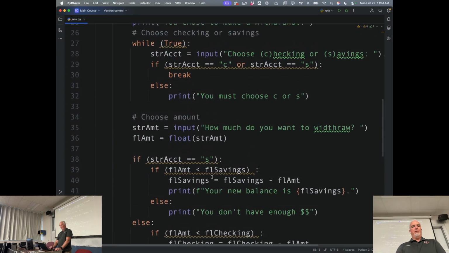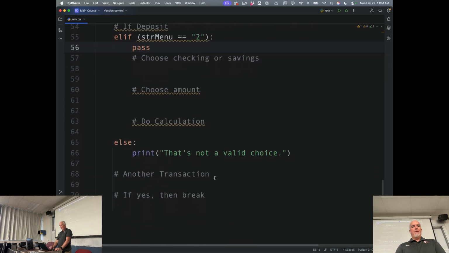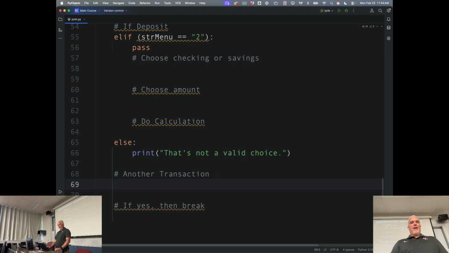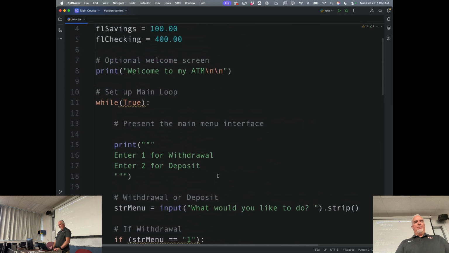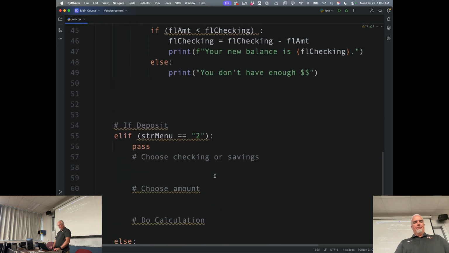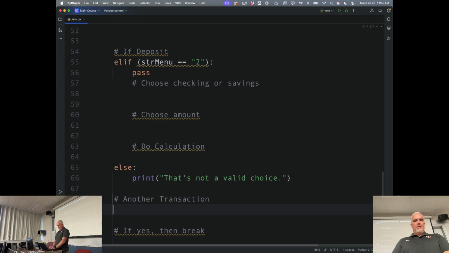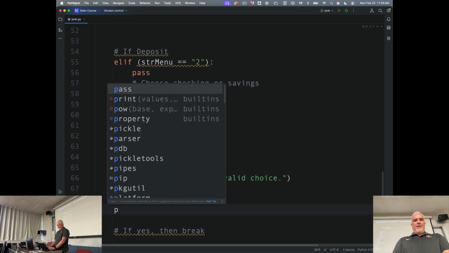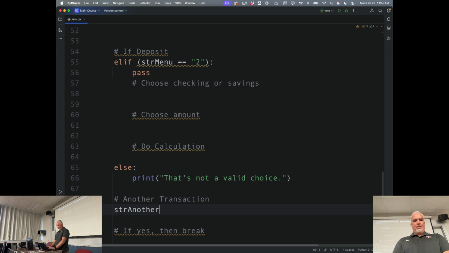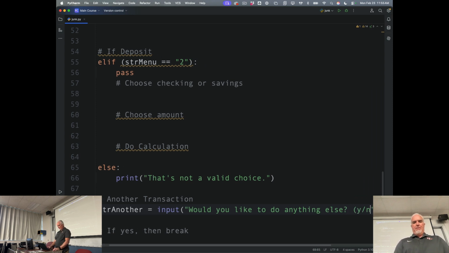I'm going to let you do the deposit part. And then once we're done with the deposit and the withdrawal, we want to ask if there is another transaction. So an easy way to do this is to go input: Would you like to do anything else? And I can say yes or no.